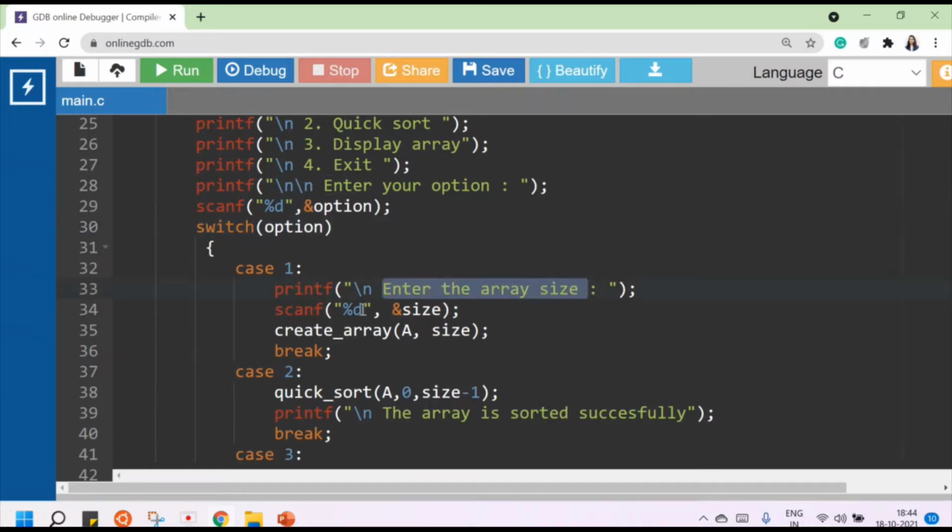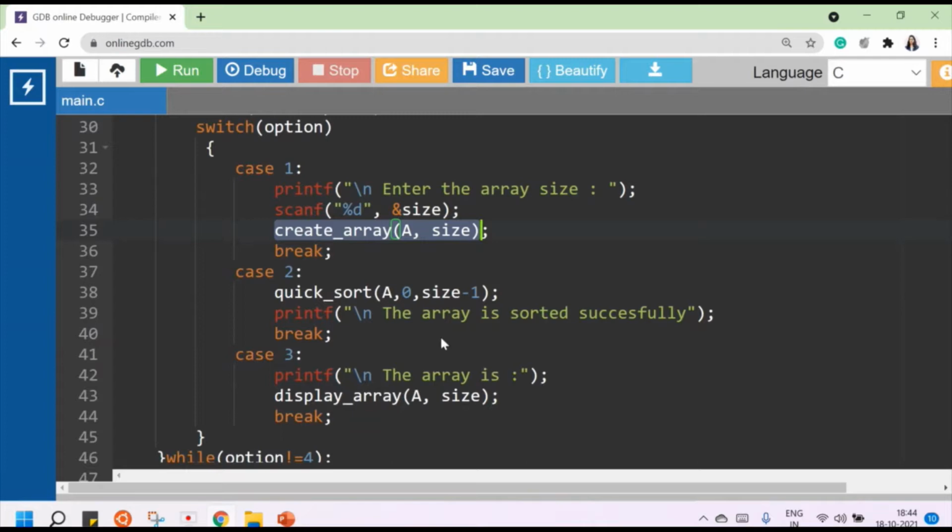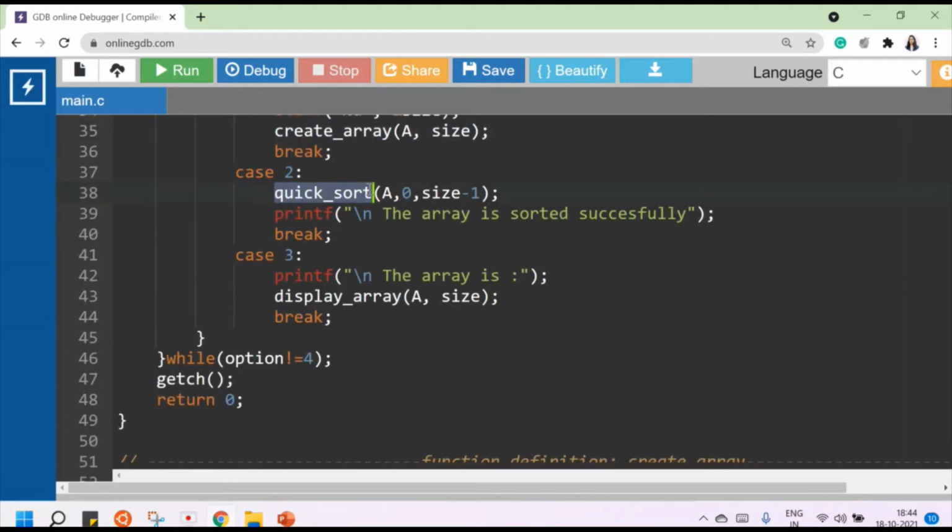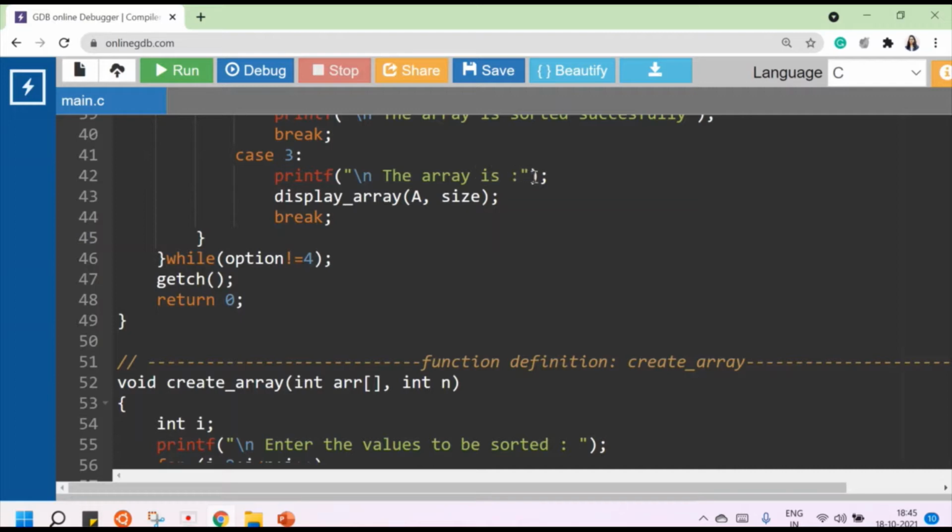Case 1 will ask the user to enter the array. It will check the size of the array from the user, and accordingly it will call the function create array A with the size. Then second case, it will call the quicksort function. Quicksort function takes three values as an input: array A, the beginning location of the array, and the ending location of the array. If my array is of size n, it is from 0 to n minus 1. That's why it is 0 and size minus 1. Okay. And then case 3 is displaying the array. It is simply calling the display array function with A and the size of the array.